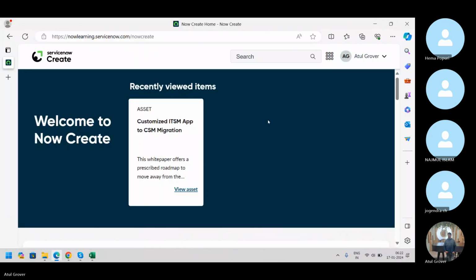The concept is called Now Create. Now Create is ServiceNow's standard repository for documents. An authentic place, I can say. Now let me share my screen. Okay, let's come back here. This is the link: nowlearning.servicenow.com/nowcreate.